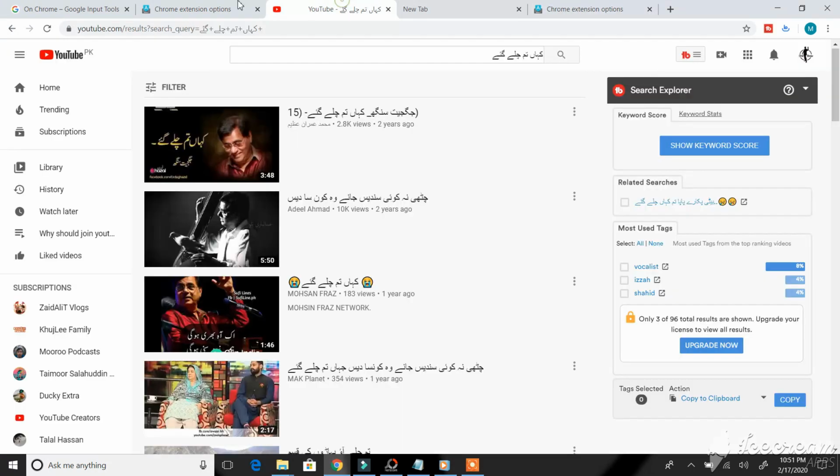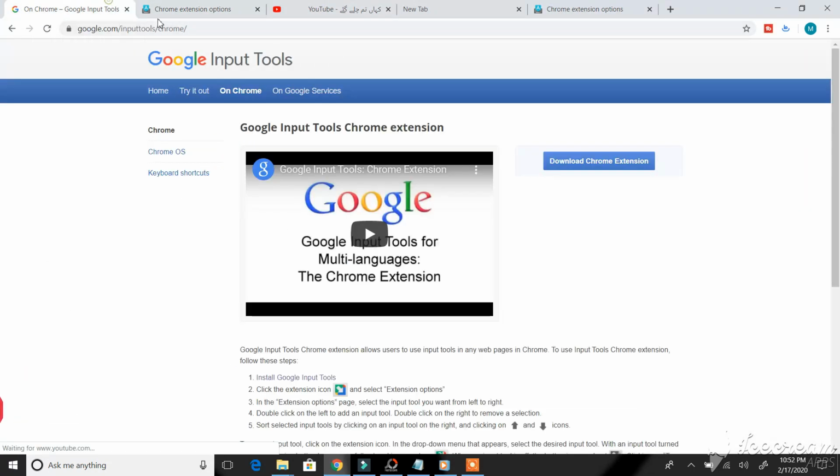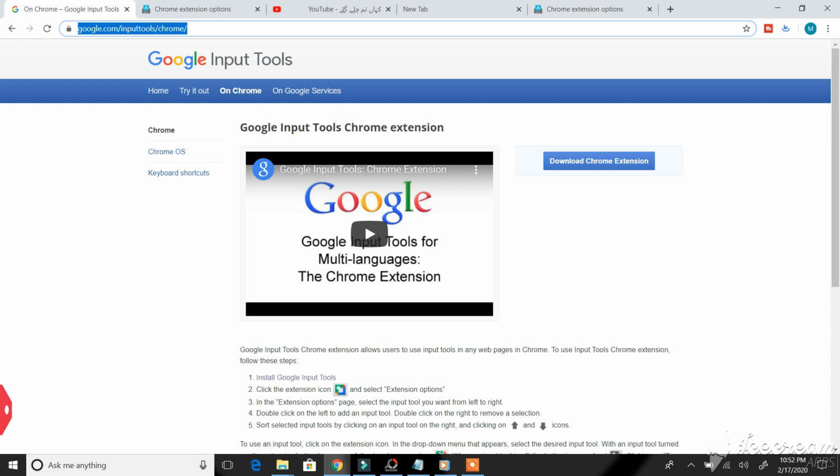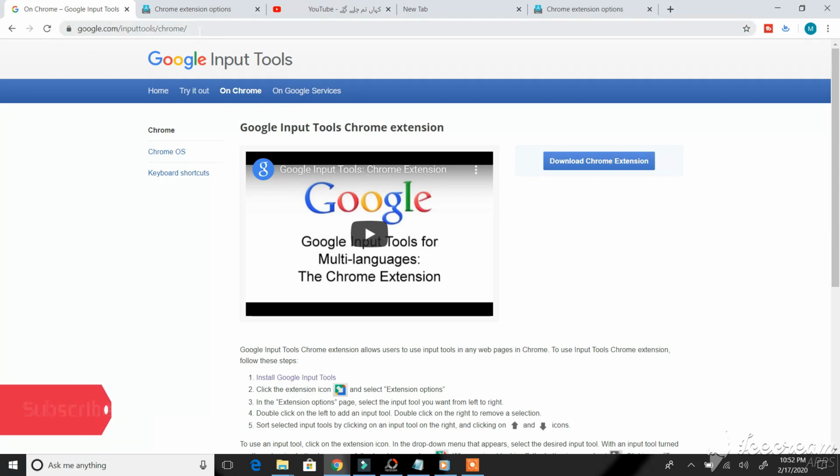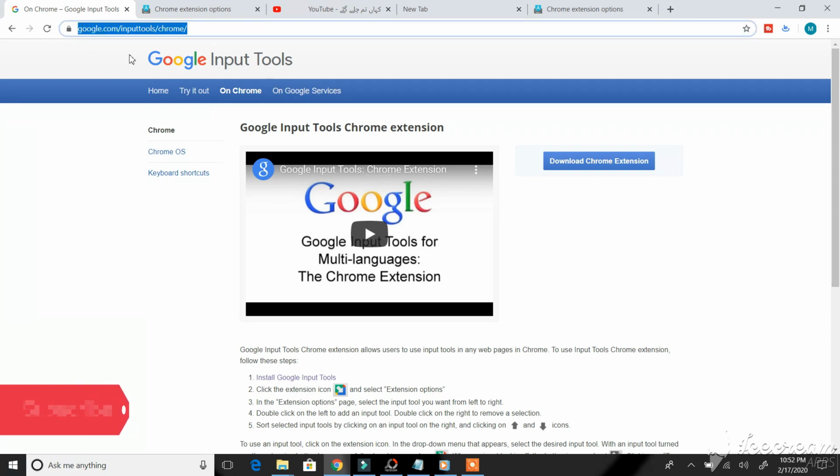Okay guys, basically today the video is about how to use Google Input. So you should follow this link, google.com/inputtools/Chrome. Basically you will get a Chrome extension from this link, which is actually a Google Input Tool Chrome extension. So once you have this thing, you will be having one extension like this.